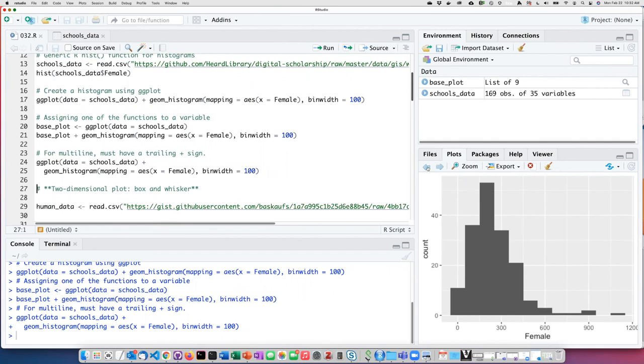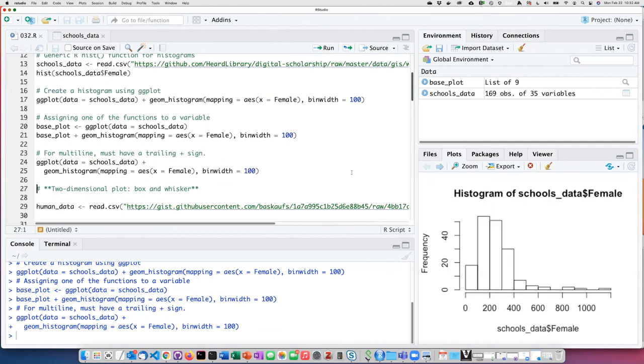So all three of these plots that I made are the same plot regardless of the form in which I put the different pieces.